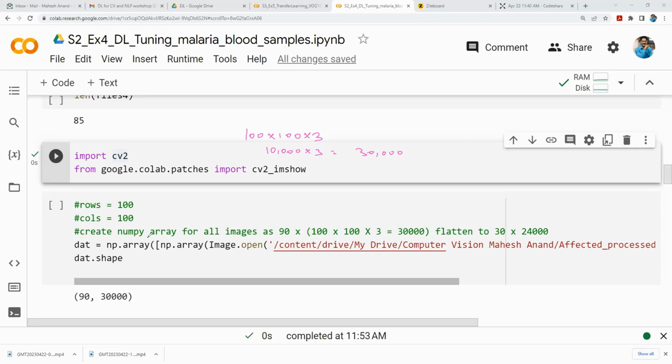How many images in total do we have in the path3 folder? In the path3 folder, infected processed, we have 90 infected images, isn't it? So each and every image I'm going to take and flatten it: 100 cross 100 into 3, 30,000 pixels. Why am I flattening it? There is a reason, because we are going to generate the labels. After generating the labels, once again we are going to bring it back to the original dimension, 100 cross 100 by 3. So we can do the reverse process.